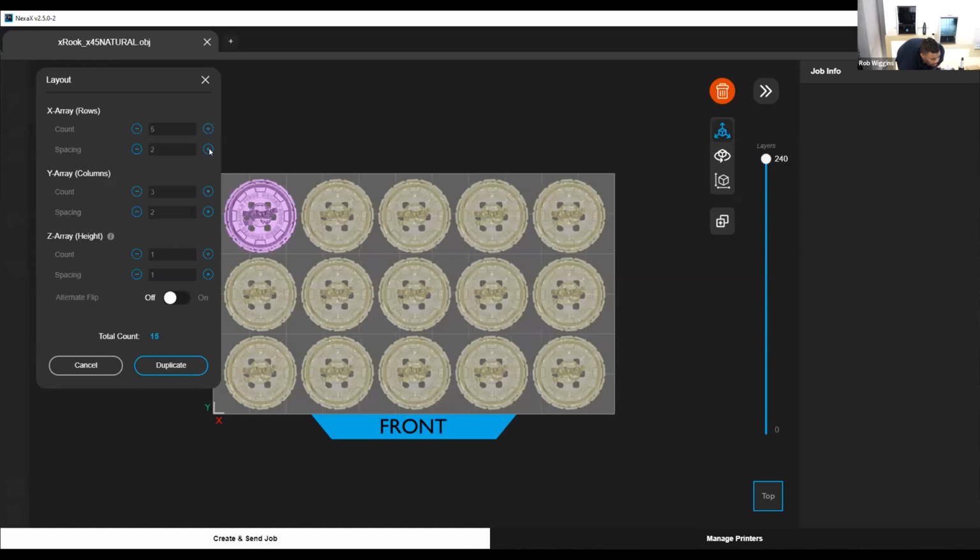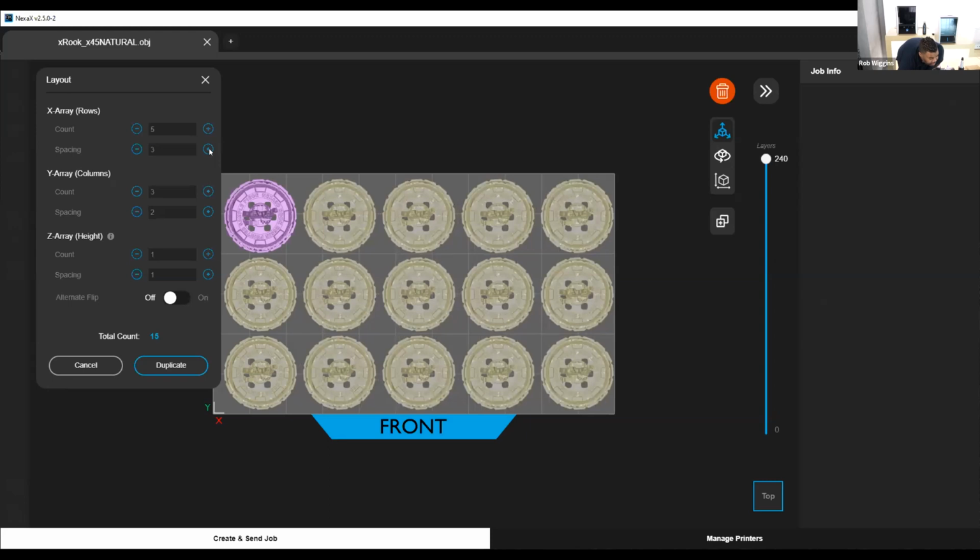I want these to be buttoned up against each other. So it's getting a little slower because the scene is getting really heavy with all of these rooks. Okay, I'm going to accept that. Total count is 15.